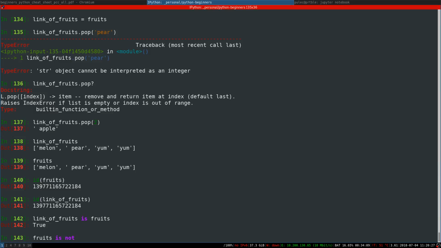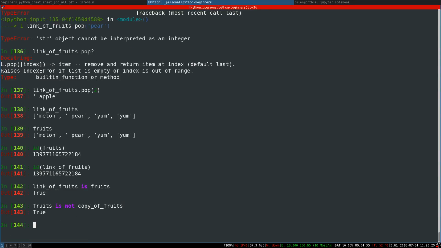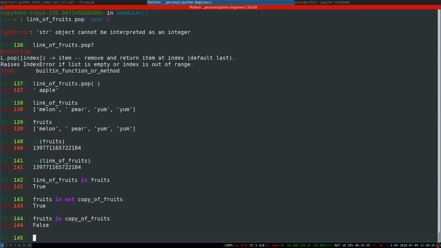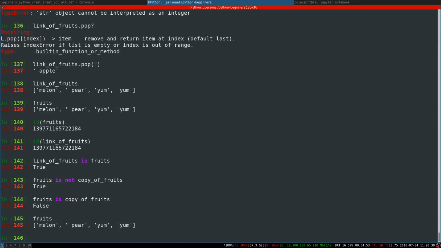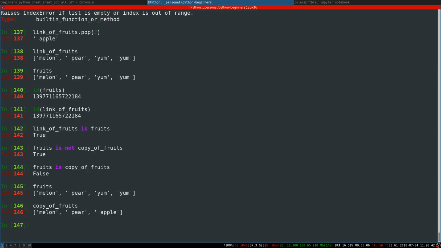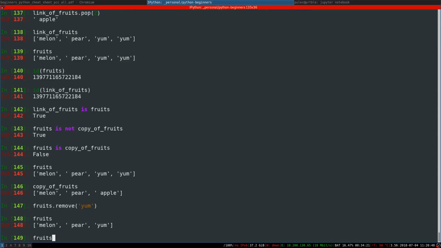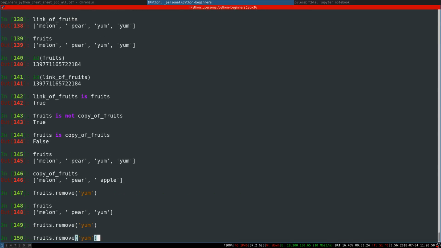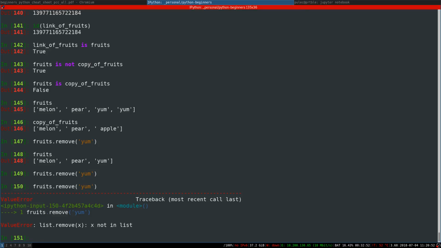Yeah, we can do it like this. Copy of fruits. Yeah, true. Yeah, because it is different IDs. When you would compare the values, so let's make it same. Copy of fruits. Fruits, remove yum. What will happen actually? Remove just the first yum. So let's do that. And now there is no yum, so it will raise an error.